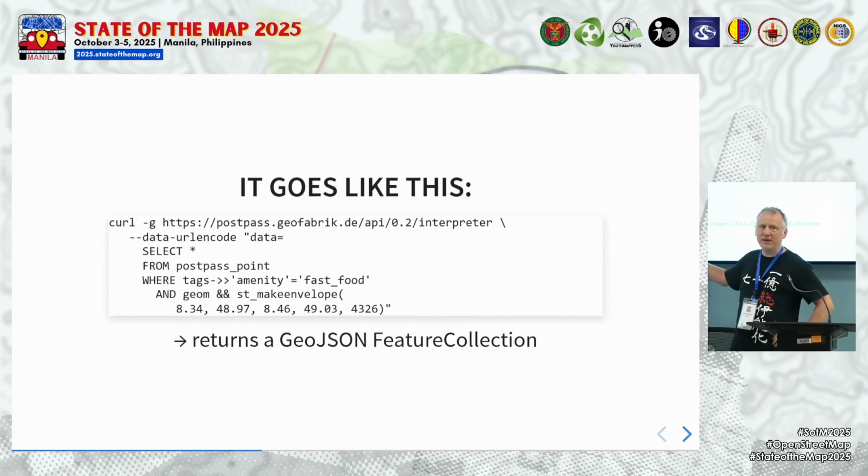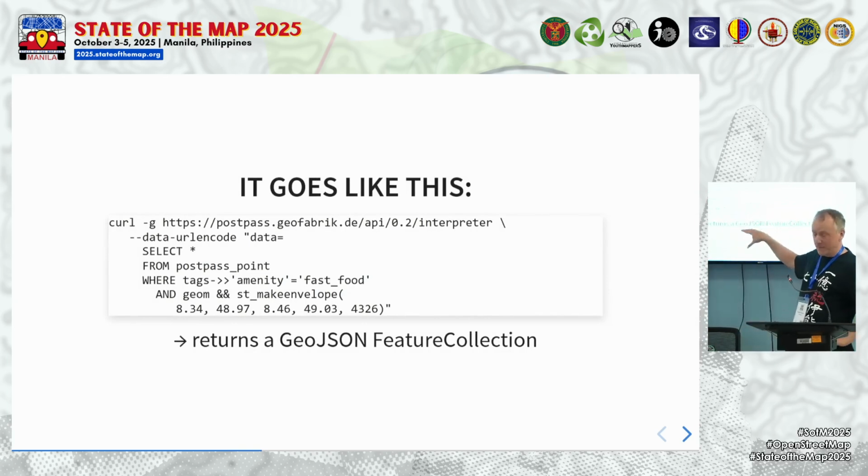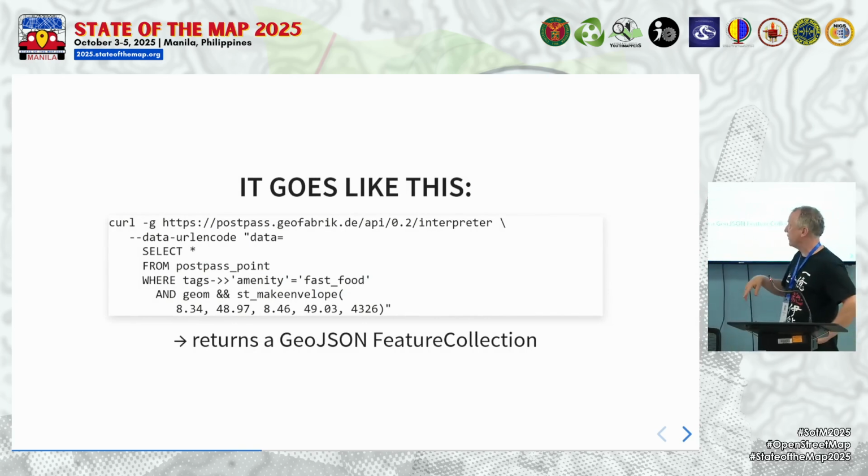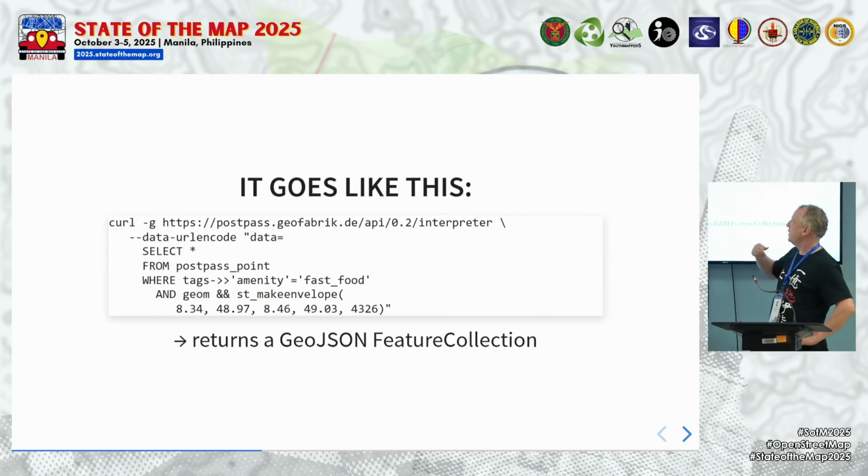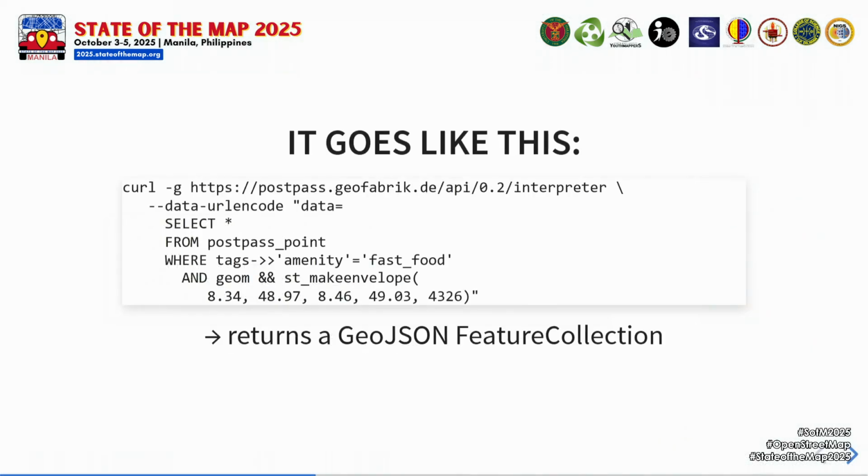This is how you can use it. This is without Overpass Turbo. That comes on one of the next slides. So this is how you could use it with curl. You just say, hey, curl, go to this URL, send this Postgres query, and it will return a GeoJSON feature collection.